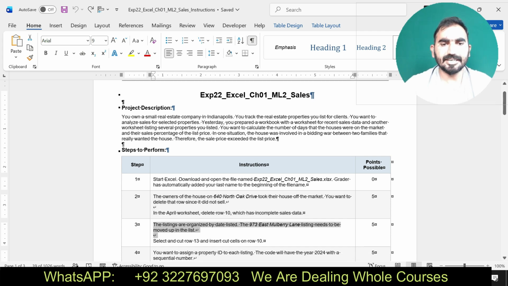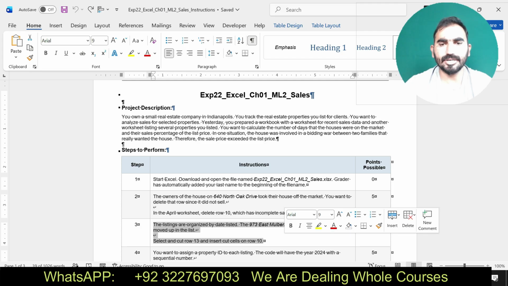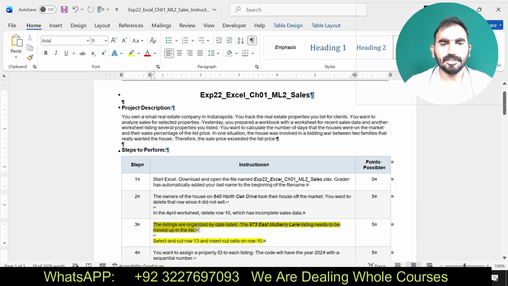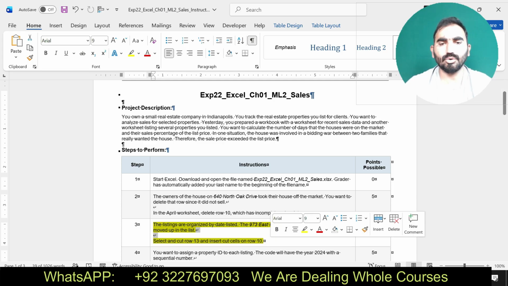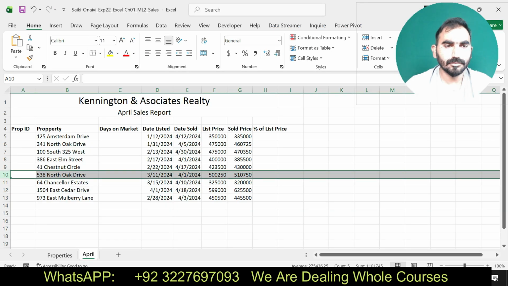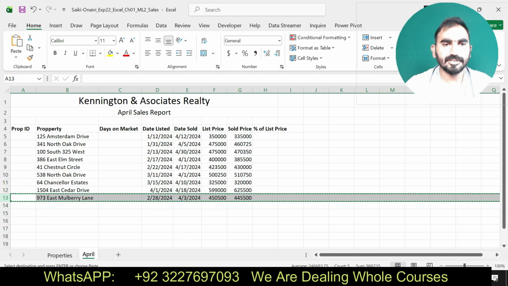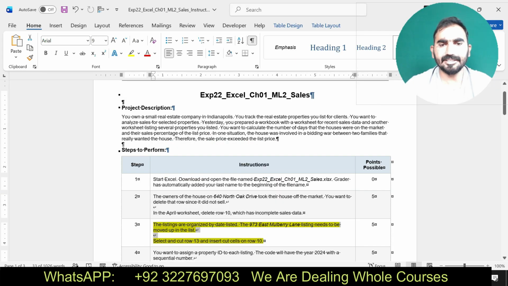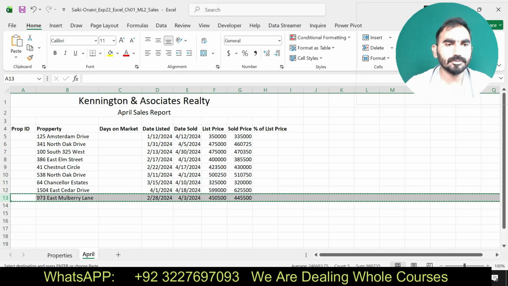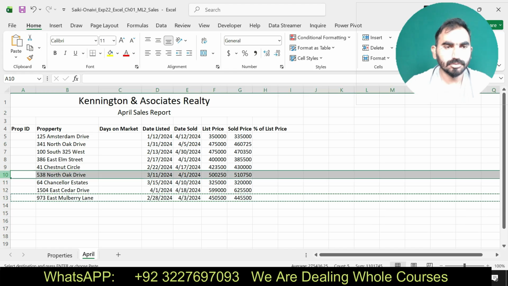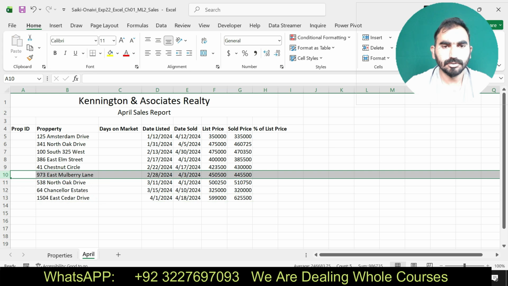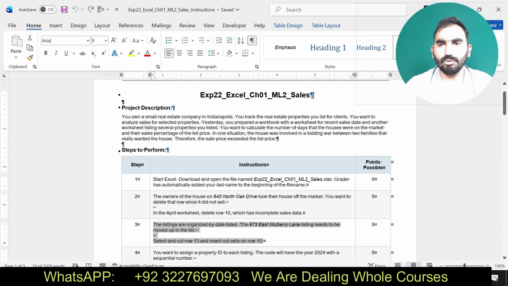Then it says select and cut row 13 and insert the cut cells in row 10. Select and cut row 13. Select and cut row 13 and insert the cut cells on row 10. Okay, I have done this one. Now I am going to move to my next step.